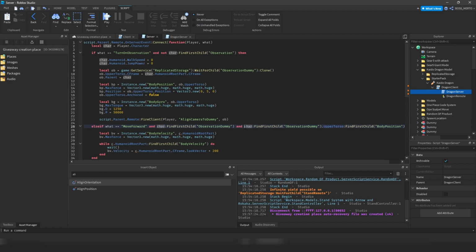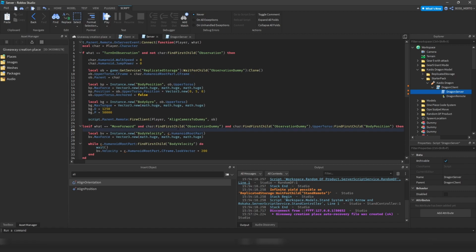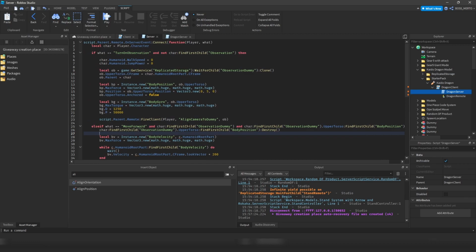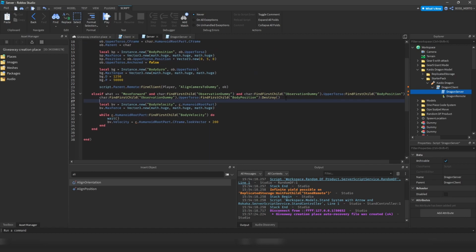And if this body position was found, then we have to destroy it, because we're not able to move any further while having a body position inside of us. That's the problem. The body position, your dummy right there, would stay at its place. So there is no way for the body velocity to move forward. That's the reason why we have to get rid of body position first, or we add body velocity inside of here. And after we have added the body velocity, first of all, we want to add it inside of our observation dummy. So that's the first thing.